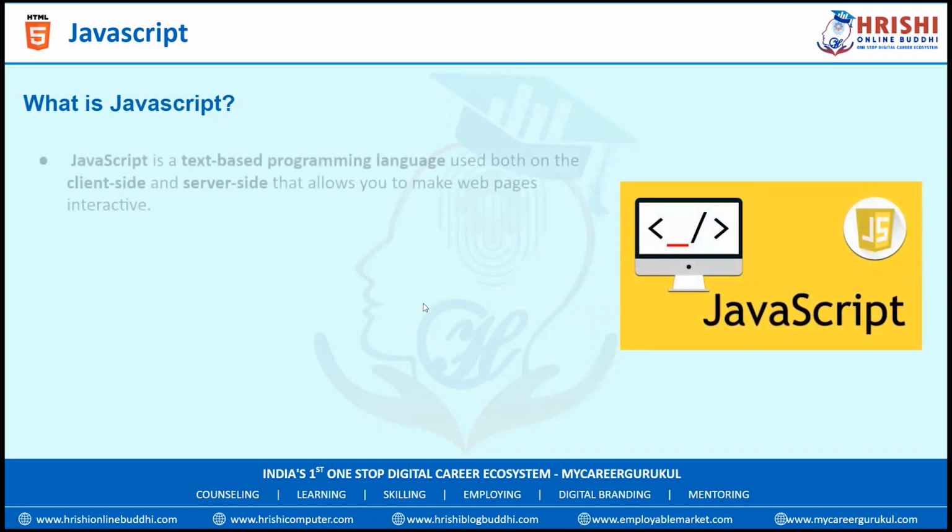Now what is JavaScript? JavaScript is a text-based programming language used both on the client and server side that allows the user to make web pages interactive. Now, what do you mean by interactive? Interactive means that the user should be able to click the button of a particular web page, or should feel some difference when he hovers on a particular part of a web page.